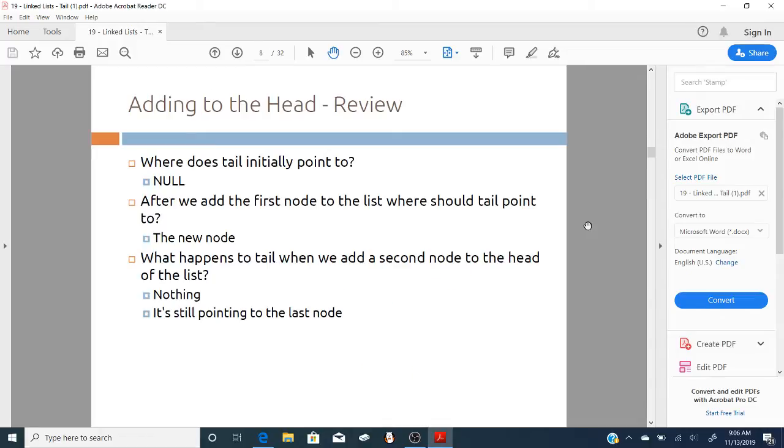All right, so tail points to null initially. At creation of my list, tail points to null. After we add the first node to the list, tail points to what? The new one, which is the same place that head points to. So head and tail, as we saw in the picture, point to the same one.